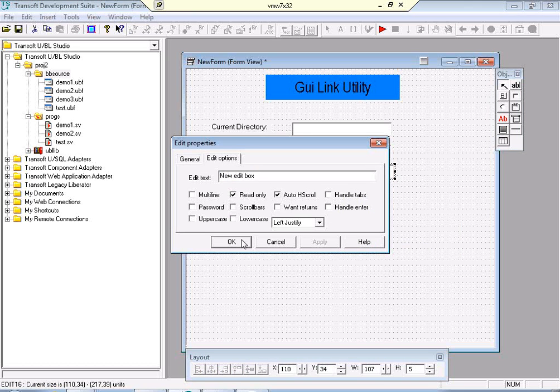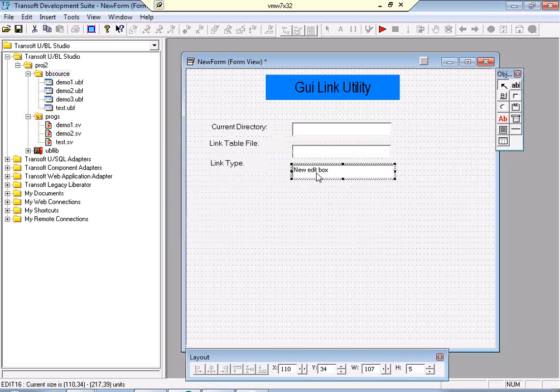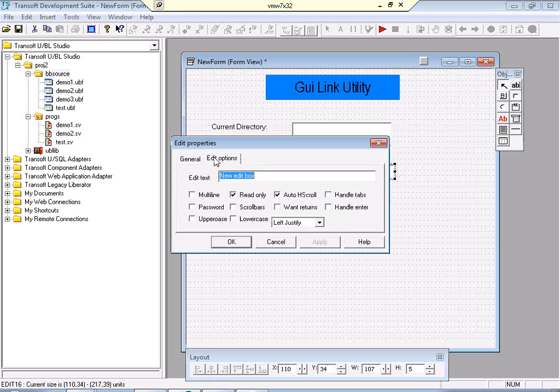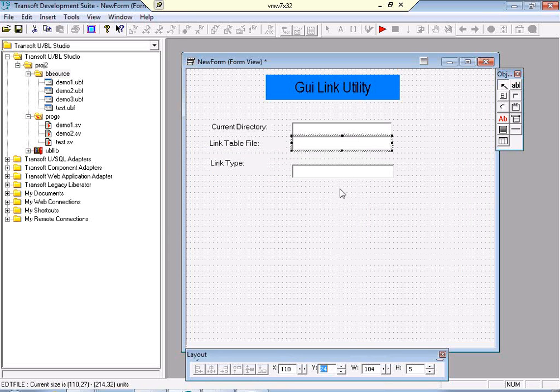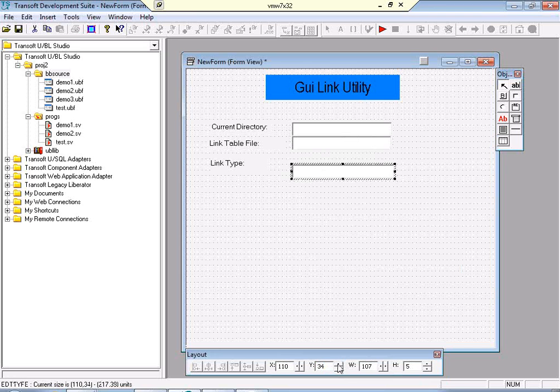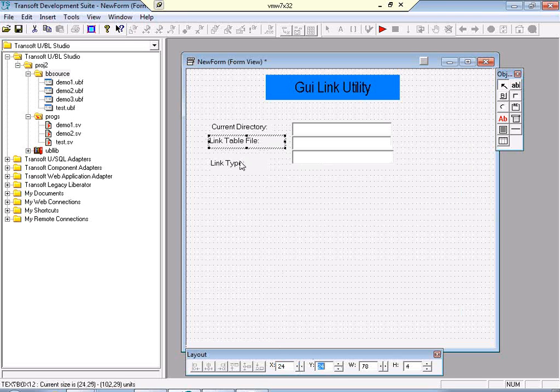And set read only, and remove the text. Okay, so I can format these now, justify them a bit better, position them rather, and just move that one. Just make it look nice. And I can put a group box around them to make it a bit neater.